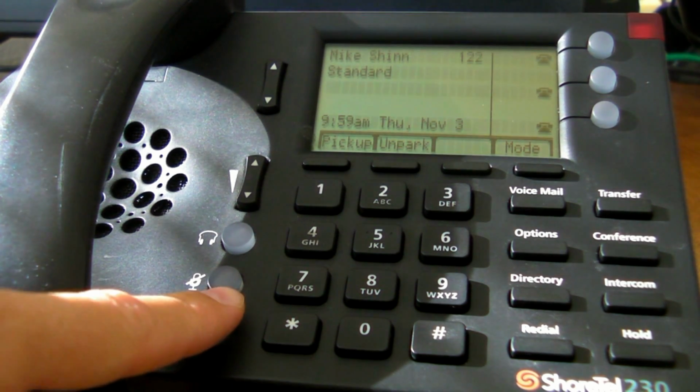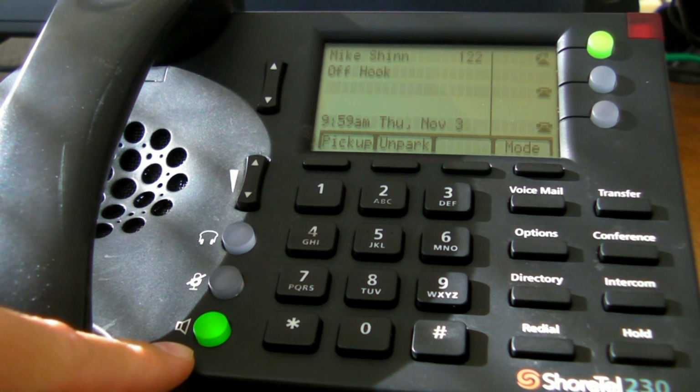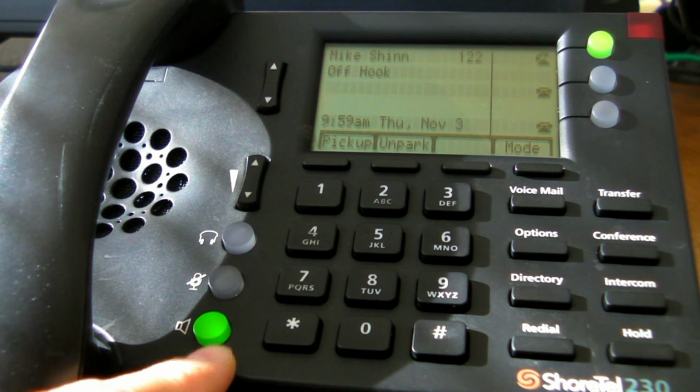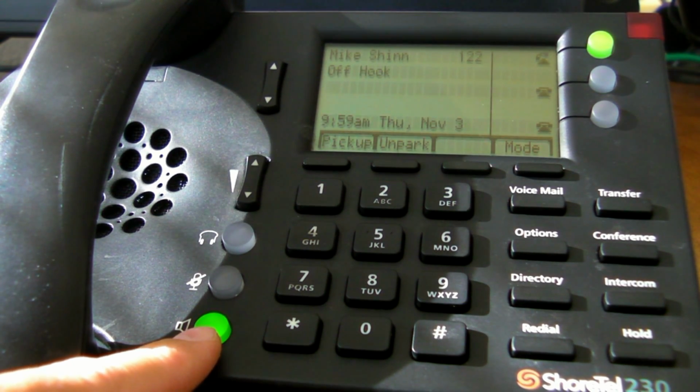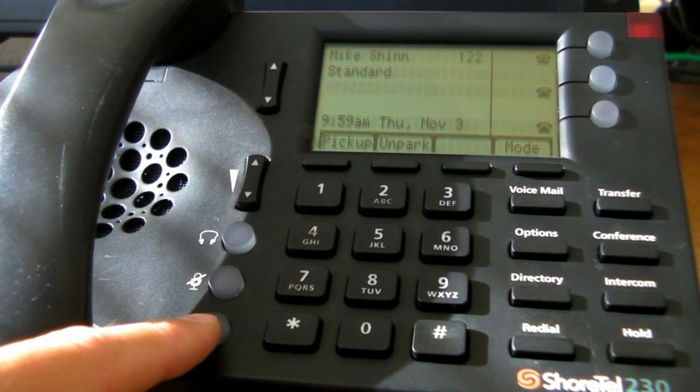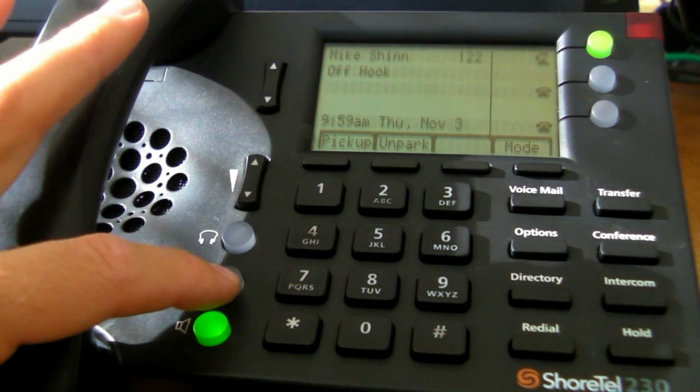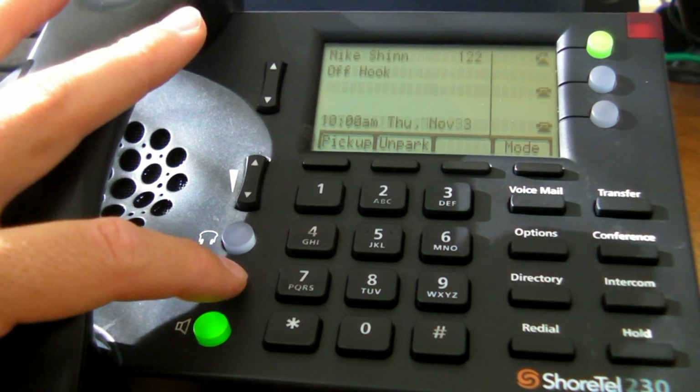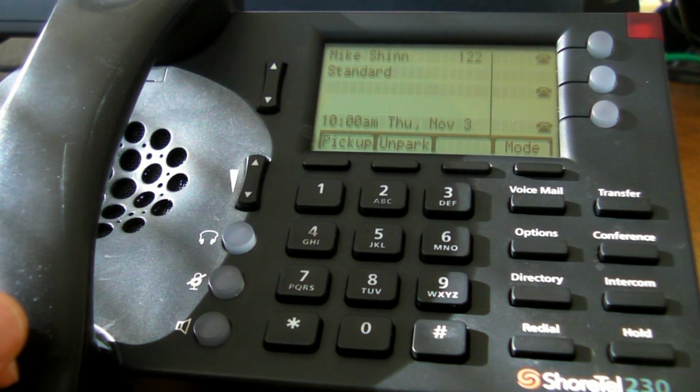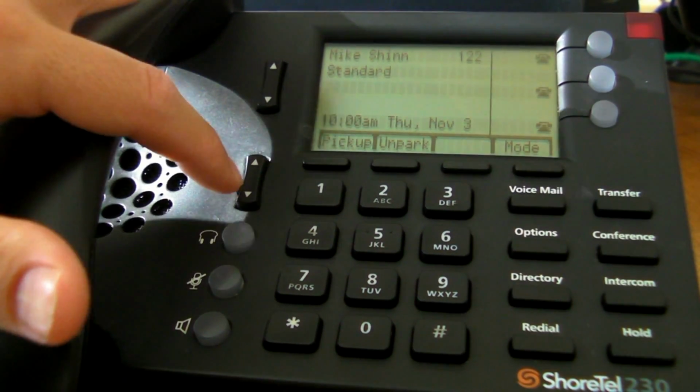Here's the speakerphone button. You can see it lights up green. It may or may not actually give you a tone. That's depending on the system. Above that, you have the mute button, which turns red, which is real nice. And a little higher than that is the volume button.